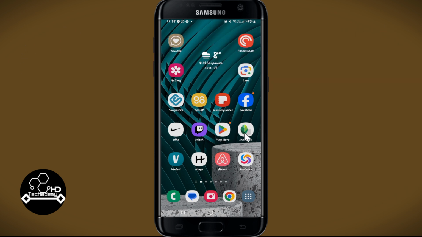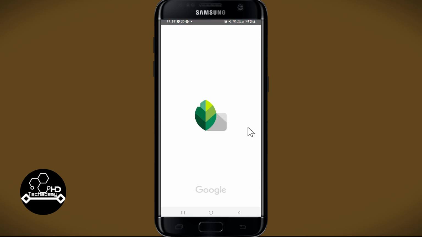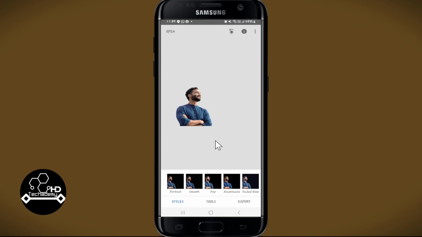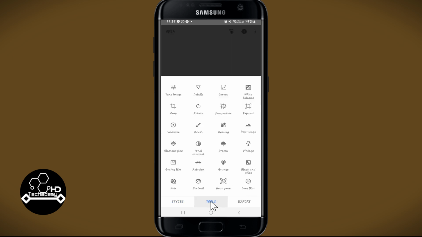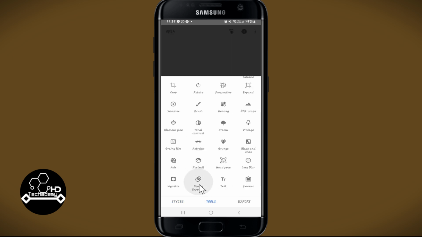First of all, open up the Snapseed application on your device, and once you open it up, you will see the plus button which you can tap on in order to upload your image. Now, first of all, choose the image on which you would like to add your background. So this means that you would need to choose the foreground image first. After choosing the image, tap on the Tools option and then scroll down and tap on Double Exposure.